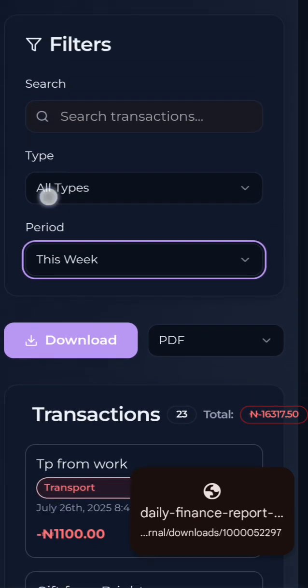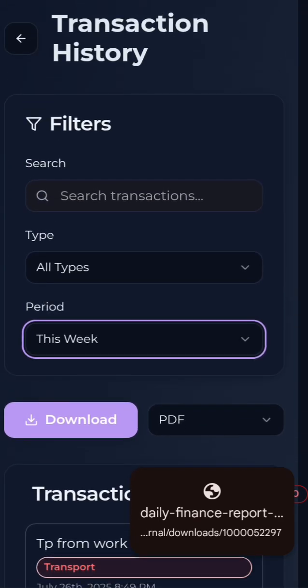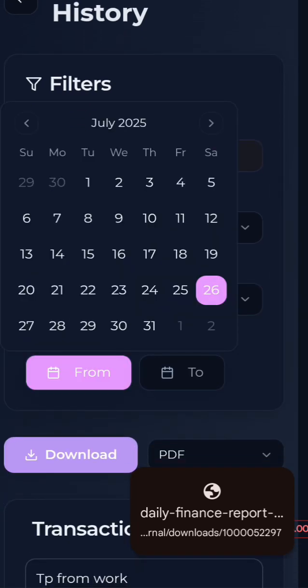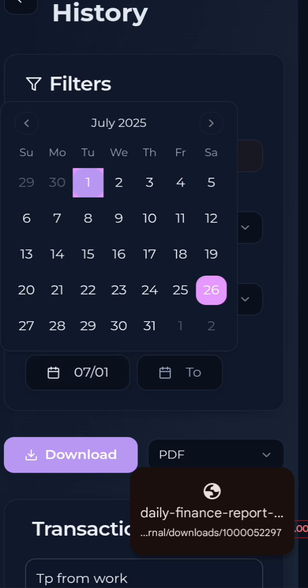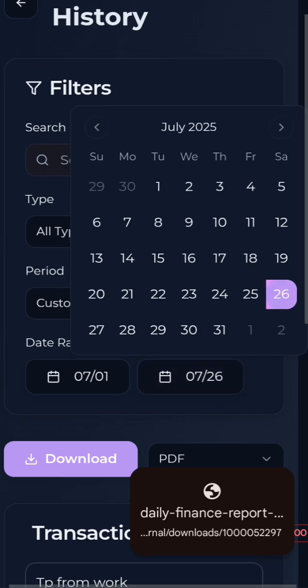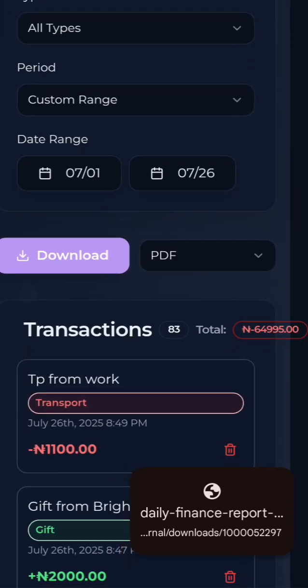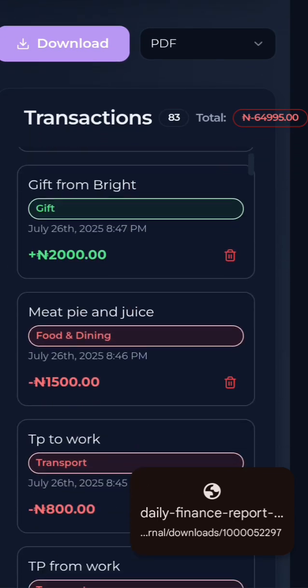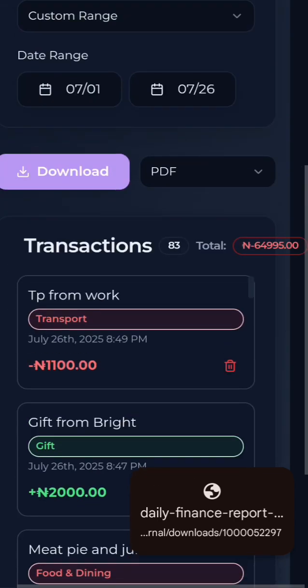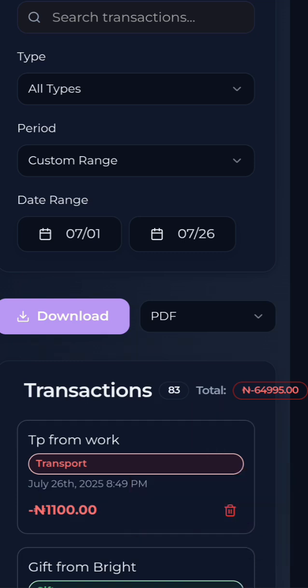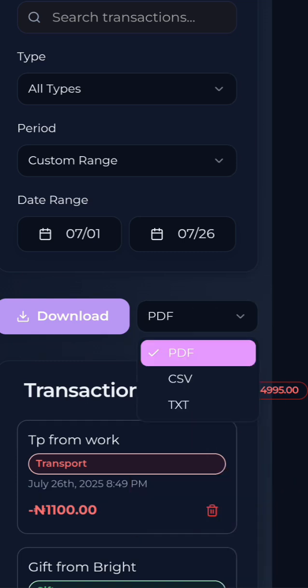Here too, you can generate and download a report for the week or the period you select. You can set a custom date range, say from 1st of July to the current date, 26th of July. It will show you all the transactions that you added in the app during this period. With this, you can decide to download as text, PDF, or a CSV file.